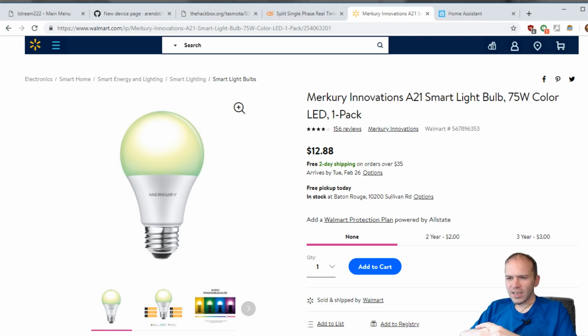How about those Costco Fiat bulbs? I don't know, I haven't tried those. I don't have a subscription to Costco. We got a Costco locally here, but I haven't been in there in a while.